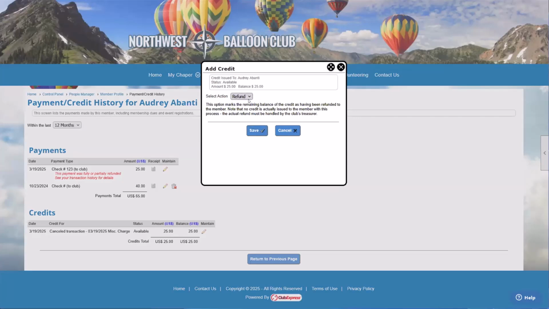We would also do this same process and say it's manually refunded if we were to refund them by sending them a check or handing them cash or sending them some sort of external payment, be it Zelle or Venmo or something like that. We could refund it that way and then just manually mark this refunded.